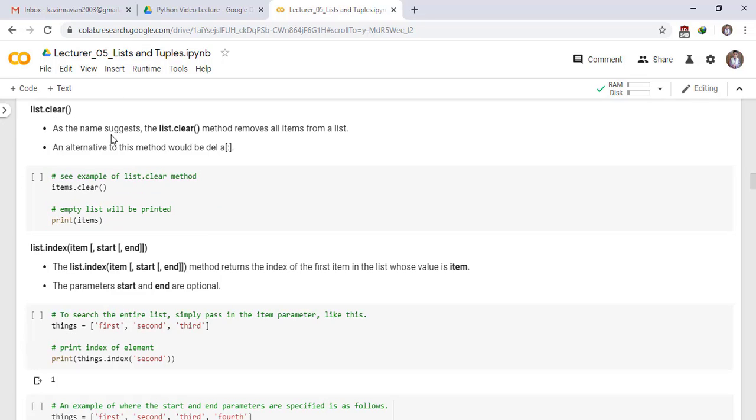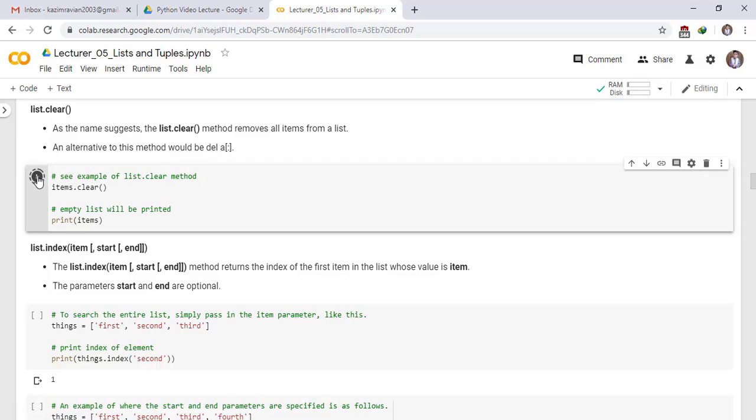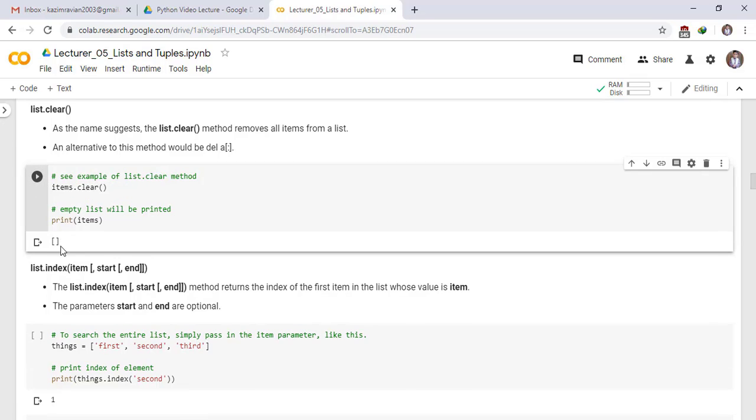List.clear. As the name suggests, the list.clear method removes all items from a list. An alternative to this method would be del items[:]. See an example of the list.clear method. Items.clear. An empty list will be printed. Print items to see the result. The output will be an empty list.